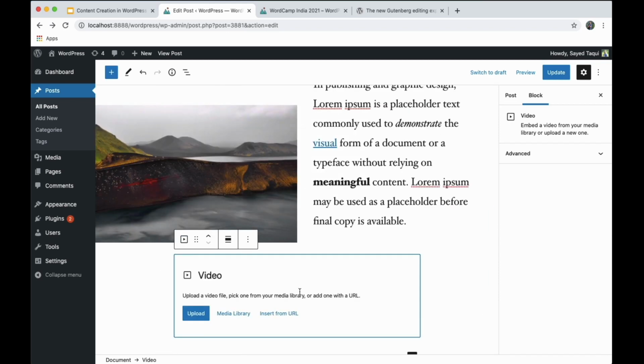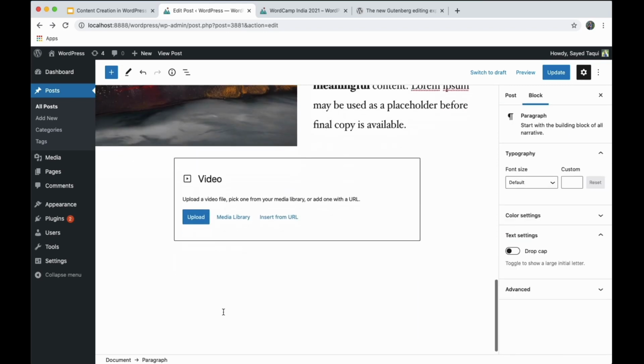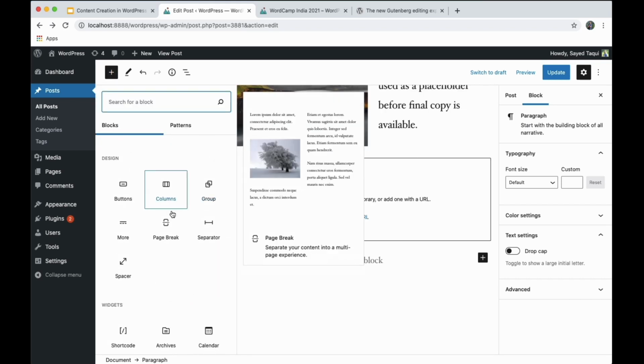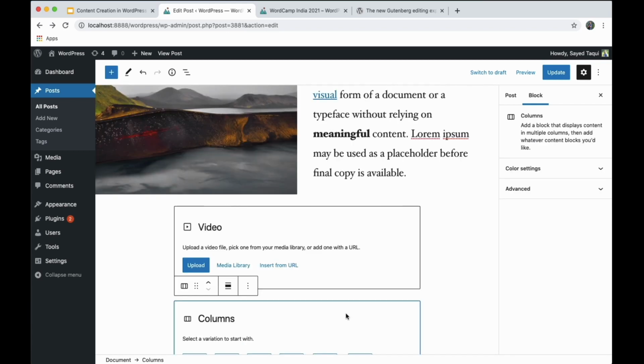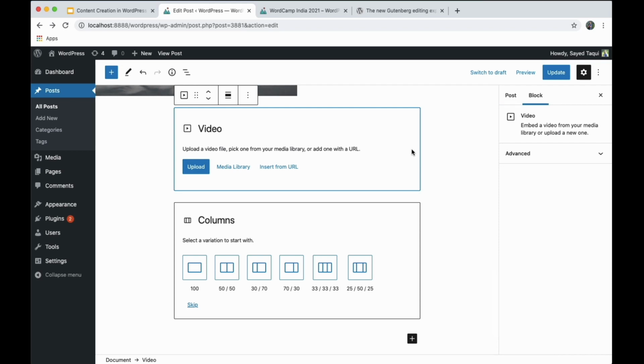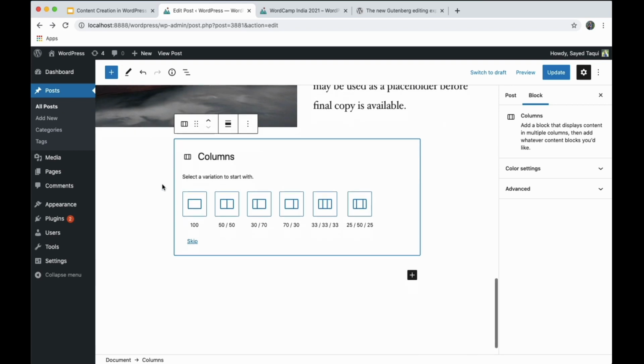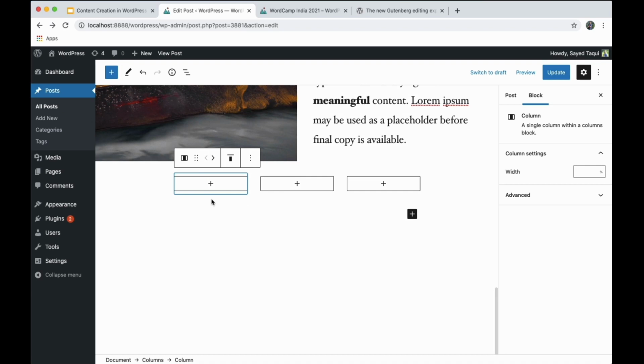If you want to add video, you have the option to add that. But another important block that I wanted you to look at was the column block. So when you use, let me delete these first. So in column, you can select how many columns you want. Like, do you want 50-50? Do you want 30-70 or 70-30? So let's say I want a 3-column layout. I can choose the 3-column, and then you can add any block that you want to.